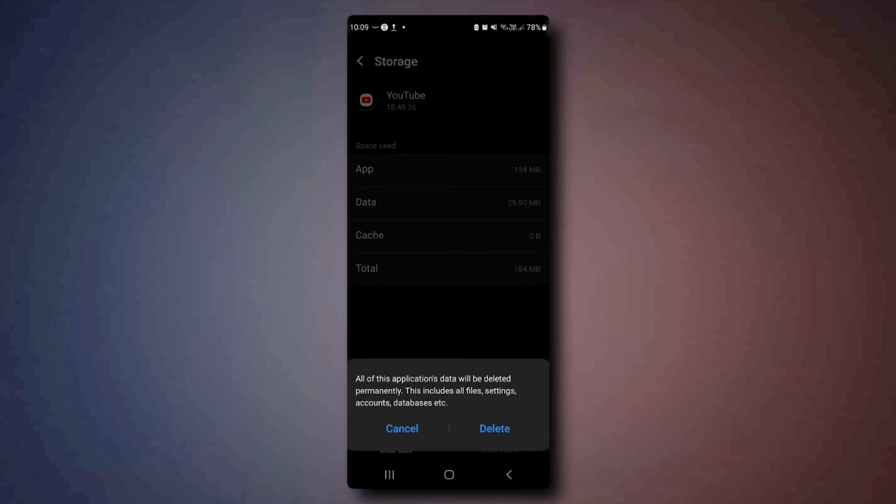This step will erase the app's stored information, including your login details. Now, go back and open the YouTube app again. You'll see that it no longer shows your account at the top right. Instead, it will prompt you to sign in. At this point, you're officially signed out.